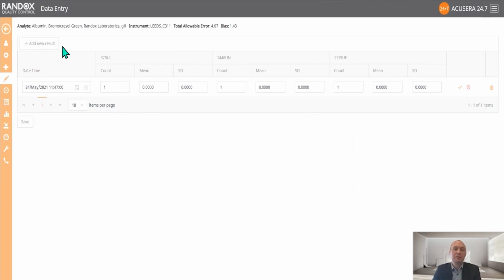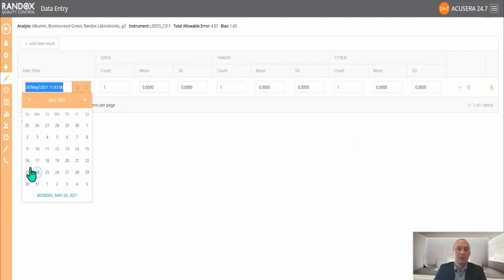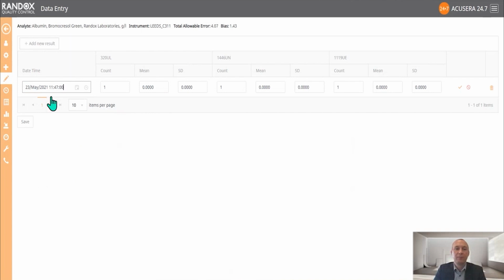For this example, we have selected albumin run on a Roche C311, and we'll say this result was run on the 23rd of May at 11:47. We will leave our count as 1, and therefore we are just entering in the mean of 1, which is the result. Let's say this result was 12.3.